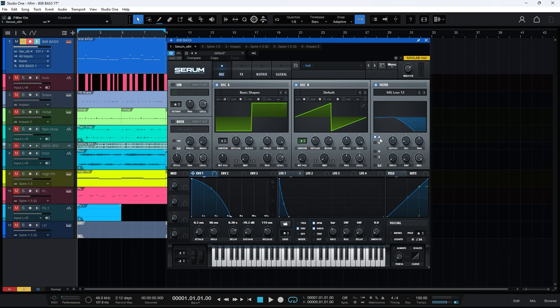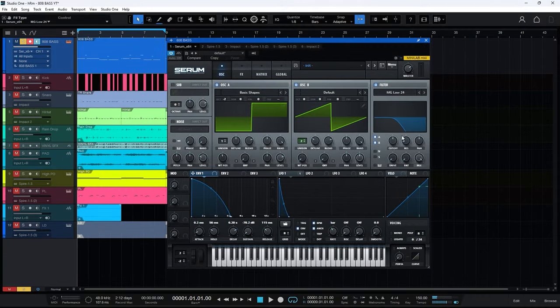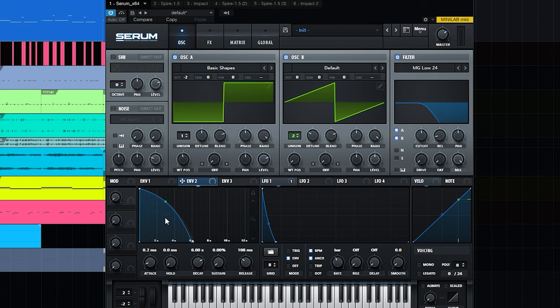To eliminate unnecessary high-frequency components in the sound, I use the MG Low 24 filter. To control the operation of the low-pass filter, I set up envelope 2 almost similar to envelope 1, with the only difference being a lower sustain level. I then route it to the filter cutoff to shape the filter's behavior.